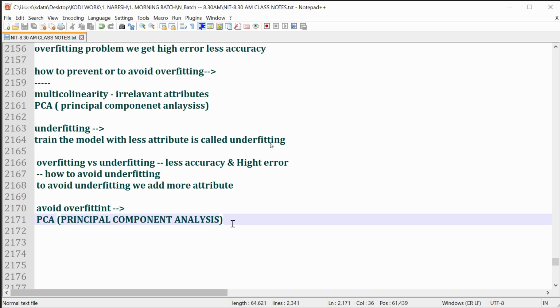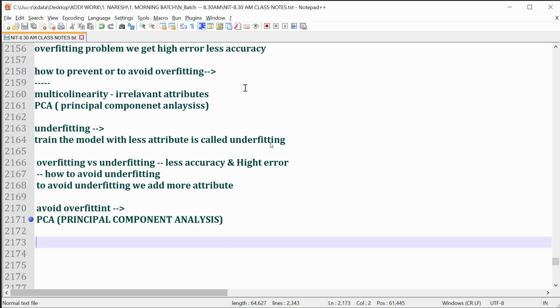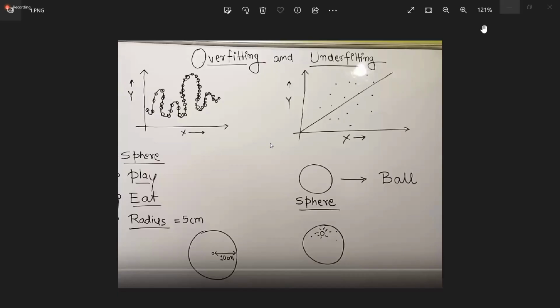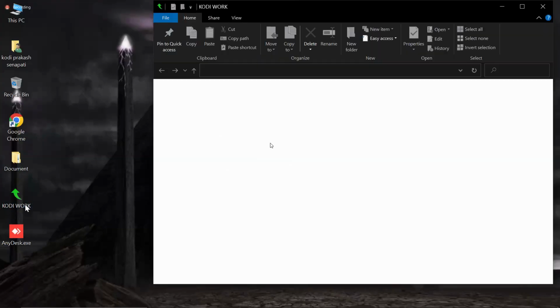The first one is business understanding. The second one, another technique we have, is called PCA. I will explain this one, guys. Listen to me very carefully. This is one of the important parts, and most of the time you encounter these questions.